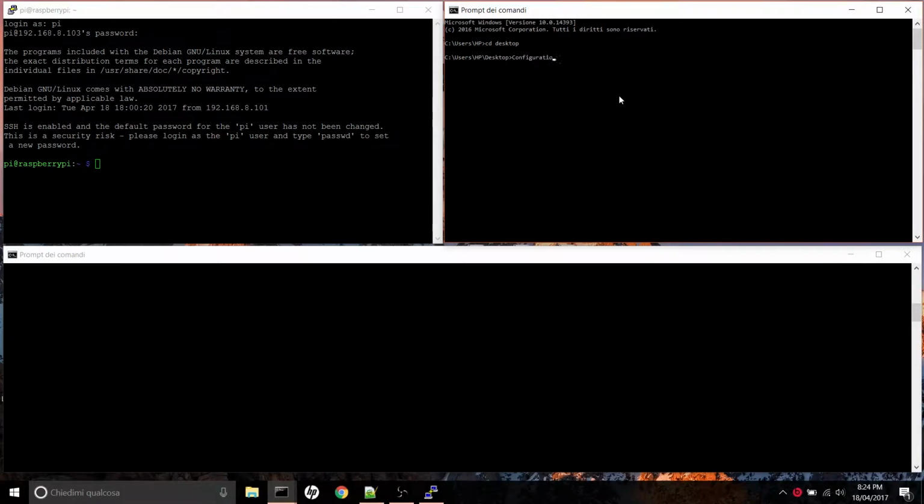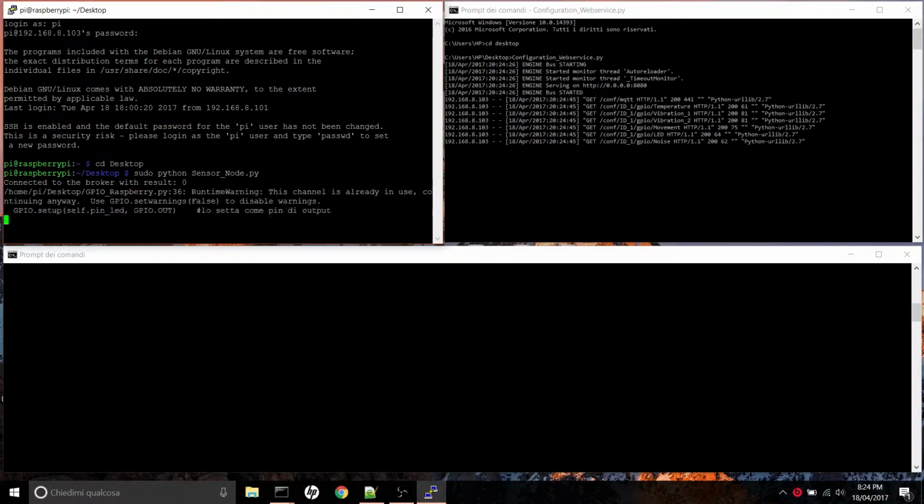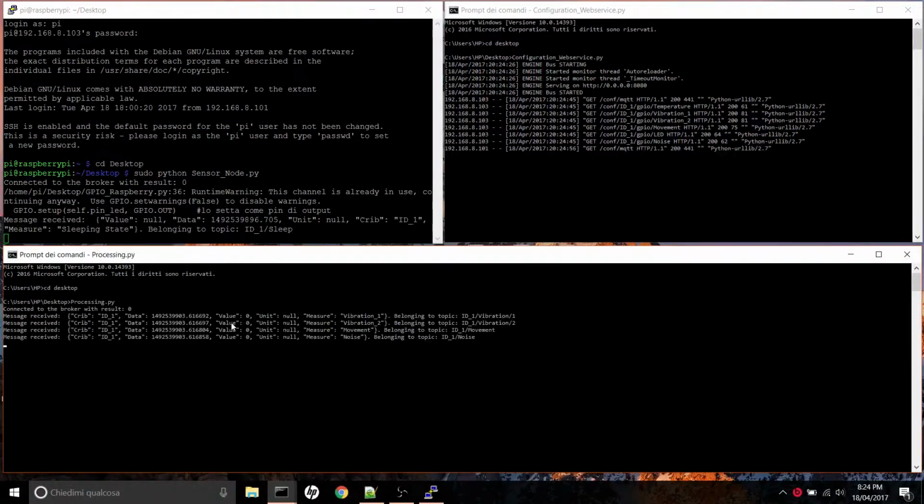After the configuration is completed, the web service is ready to be mounted. To do this, it is necessary to open a prompt window and launch the configuration web server script. What we can see here is that the web server started and it is waiting to be called. When we launch the sensor node on the Raspberry and the processing script on the server, we can see that both of them retrieve information to configure themselves, exploiting the GET method.